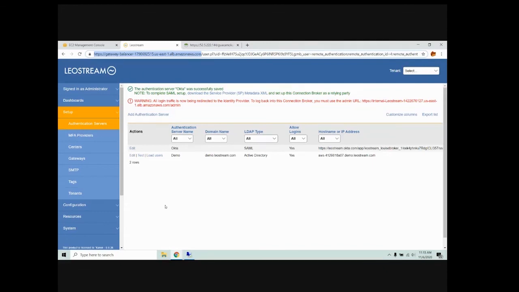So that's just an overview of some of the MFA options that you have with Leostream. If you need more information, you can always contact Leostream at sales@leostream.com.